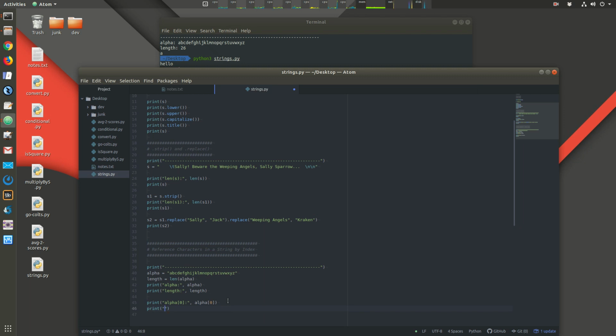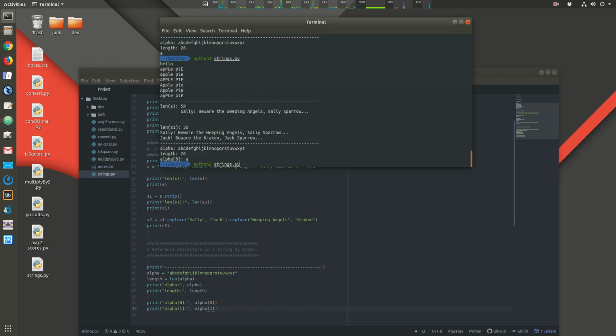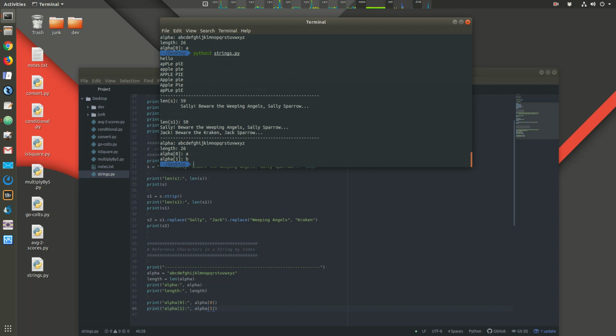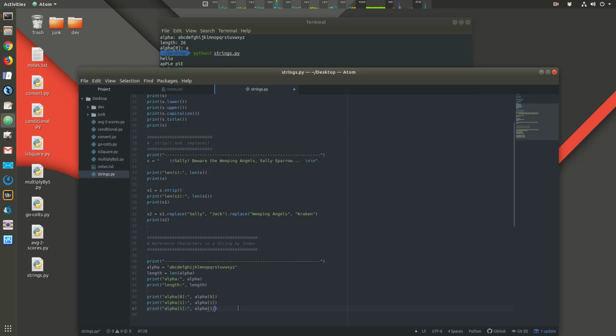Then square brackets. What goes in the square brackets is the index, and that can be a calculation too. You can do mathematical operations in here. So this is alpha 1, and that should be the letter B. Indexing starts at 0, so A is index 0, B is index 1. And you could go on and on like this.